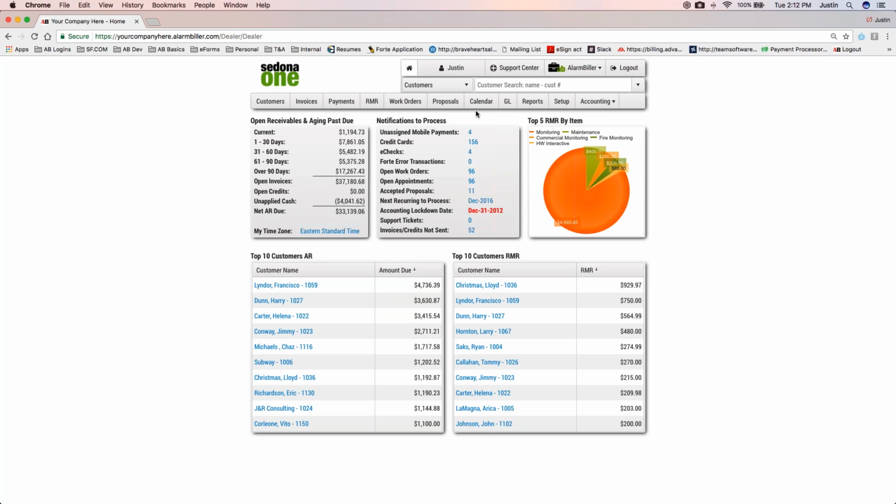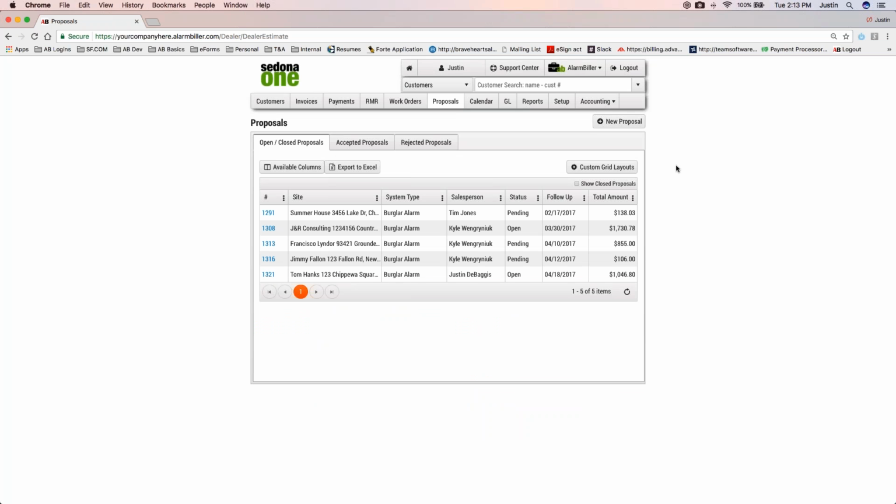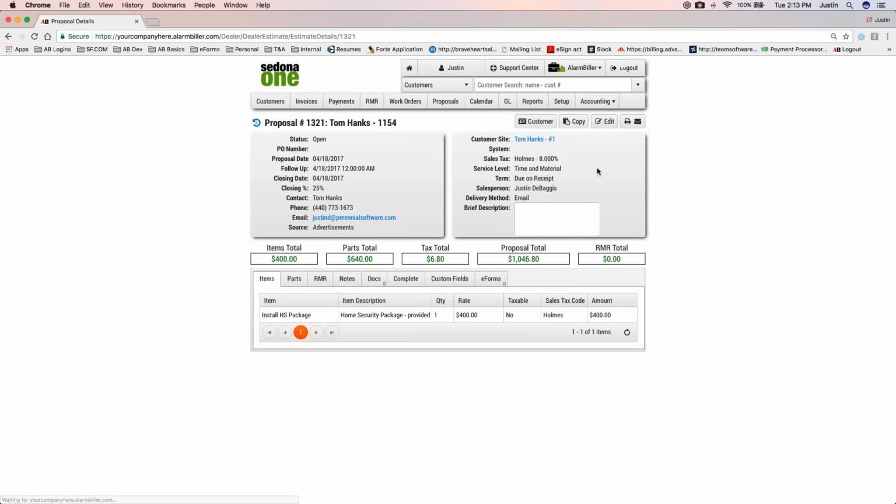Now, there are a few different areas that I want to go over before I jump into eForms. Based on the integration type that you're creating for your templates, which we'll cover in a second, there are a couple of different areas where the eForms tab will be available. One of those main areas is in a proposal. So the areas are the customer, the site, the system, and the proposal. If I go into this proposal for Tom Hanks that I've already created, you can see there's now going to be an eForms tab.